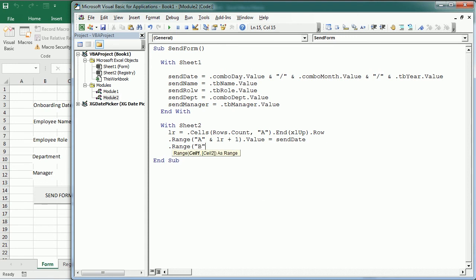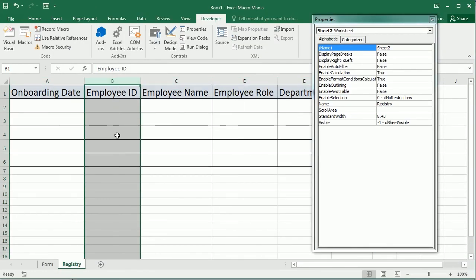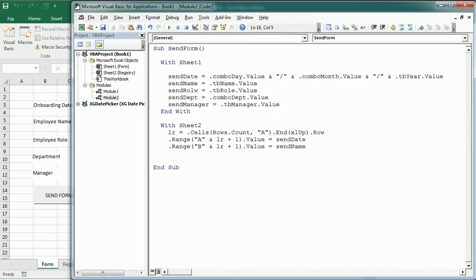Range B, LR plus 1 .Value is going to be the SendName, or actually, no, we have one more field here that we didn't include. We can actually get the employee ID automatically. So column B is going to be SendID. And SendID could be whatever we have in the previous line, so in LR plus 1, but only if LR is greater than 1. Else, the SendID is going to be whatever country code or company code, you know, and then 00. And we'll need to get the value of that here.